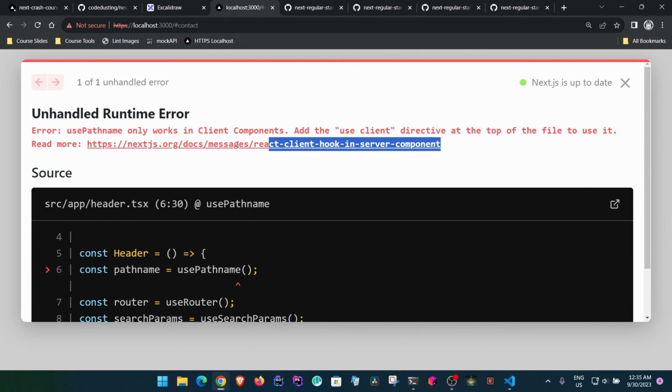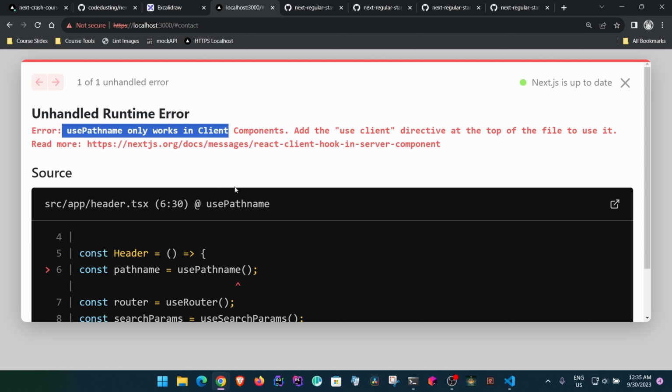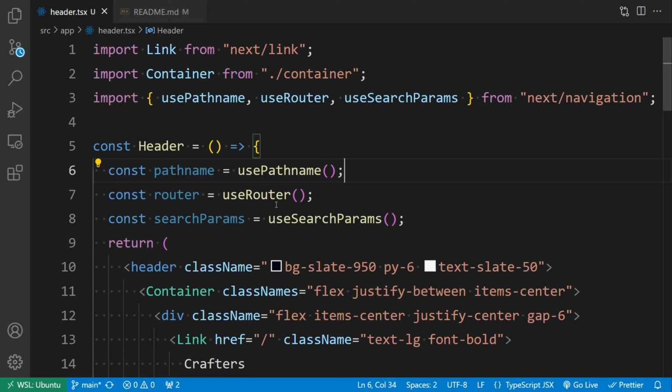All of a sudden it will say, oh wait, you know what? You have to use the use client directive at the top of your file to use this usePathname client component, right? The usePathname hook only works in the client component. For the most part, all the hooks work in the client component only. But wait a minute, doesn't that mean that we have to again make our entire header a client component?